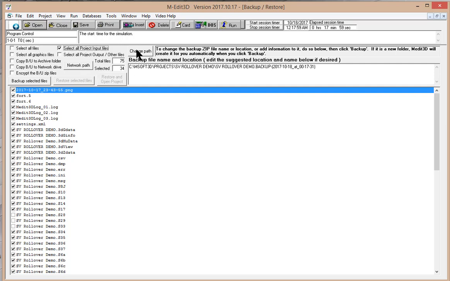Next option is you want to check the path. Where do you want to save it? The default is to save it to the actual project. The project that you were looking at was our single vehicle rollover demo that's going to be included with the next update. And basically it just saves it to that, a zip file with the date and time.